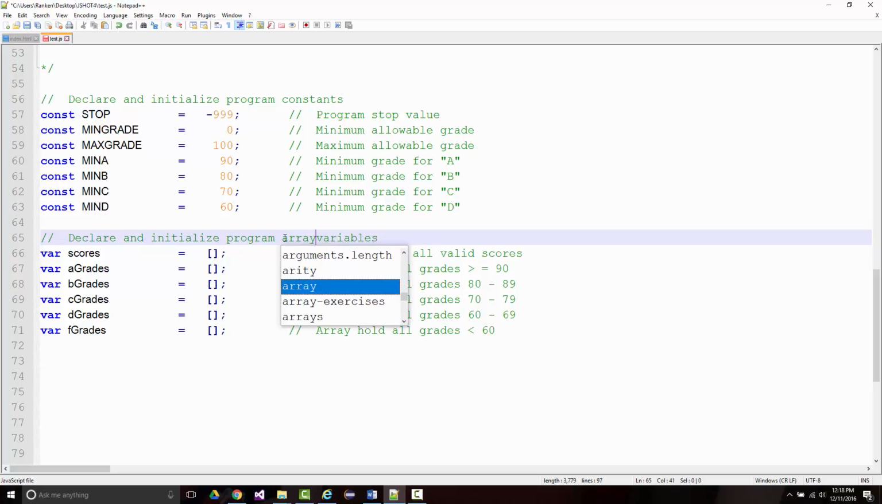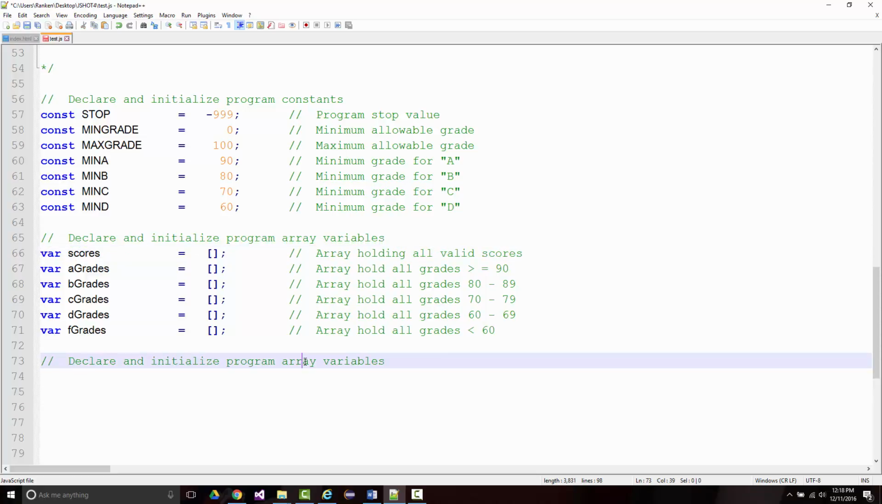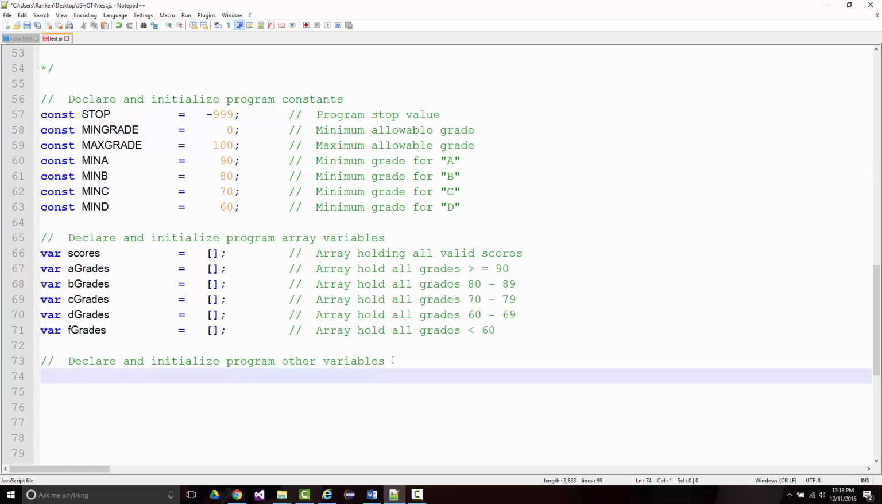And these will be the program, and I'm just going to call them other variables. So these are the non-arrays. All right. So I've got var, I called it n grade. That's the numerical grade that we're about to read in. And we'll set that equal to 0. So again, that is the number grade. And remember, valid if between 0 and 100.